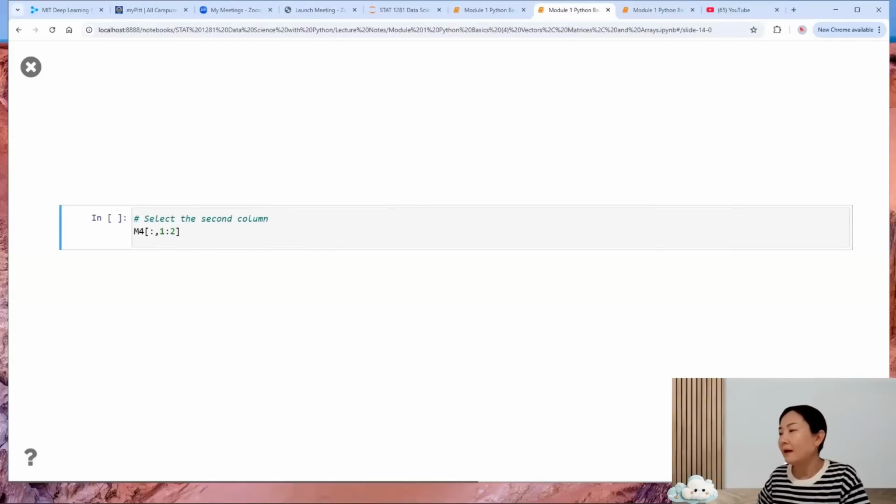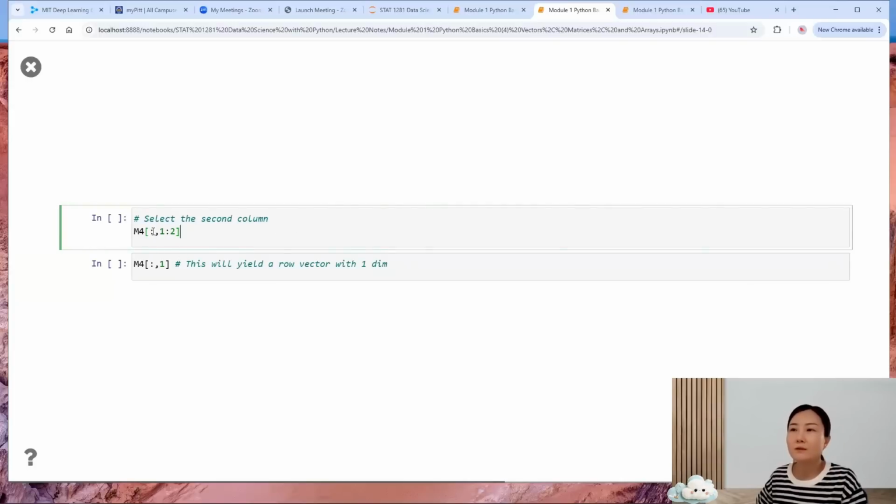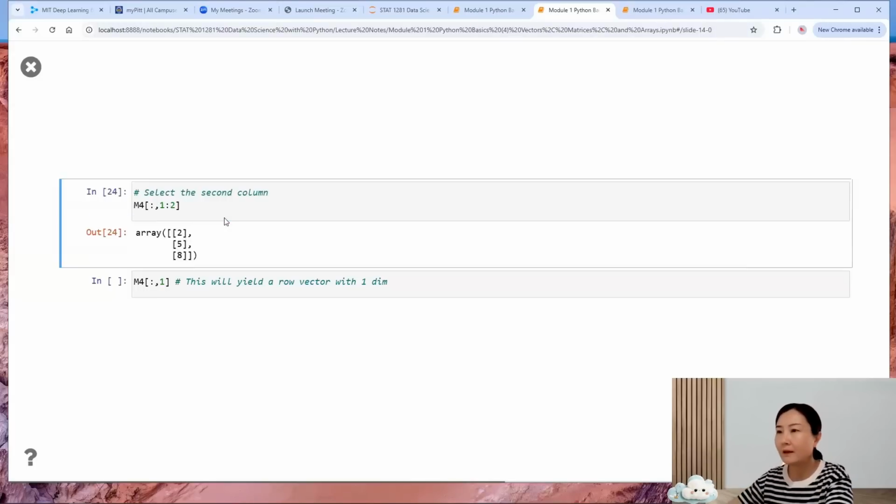Okay. And similarly, we can select the second column, one column, using this. Right? Because we select the second column, we should select all of the rows. Right? And the column is from 1 to 2, but not including 2. So namely, the column with index 1, which is the second column. So this is the result. So if you use this syntax, you will have a column vector. Exactly, the second column will be extracted.